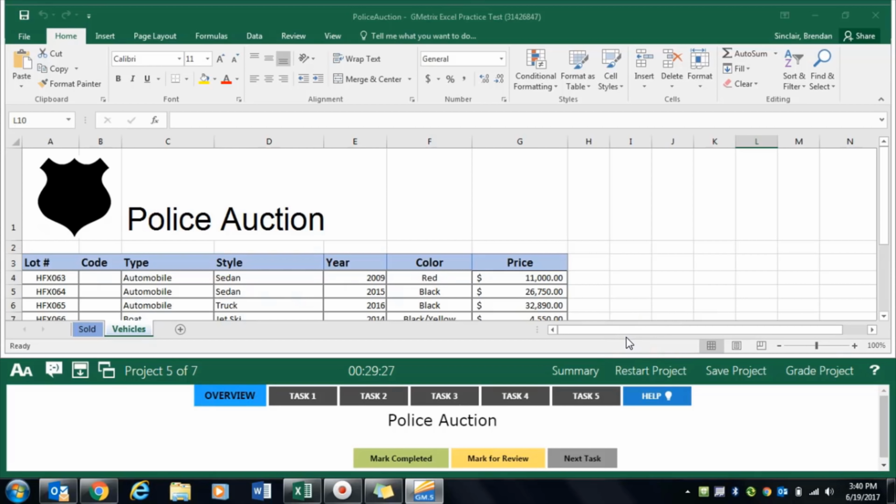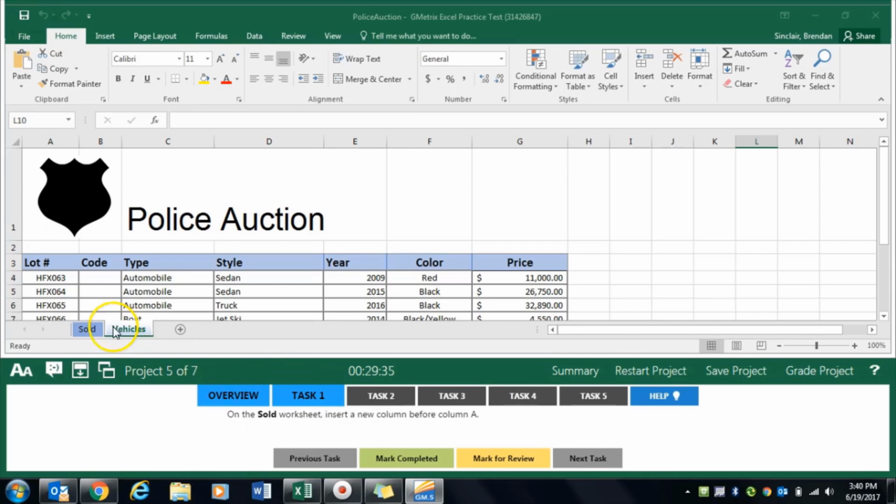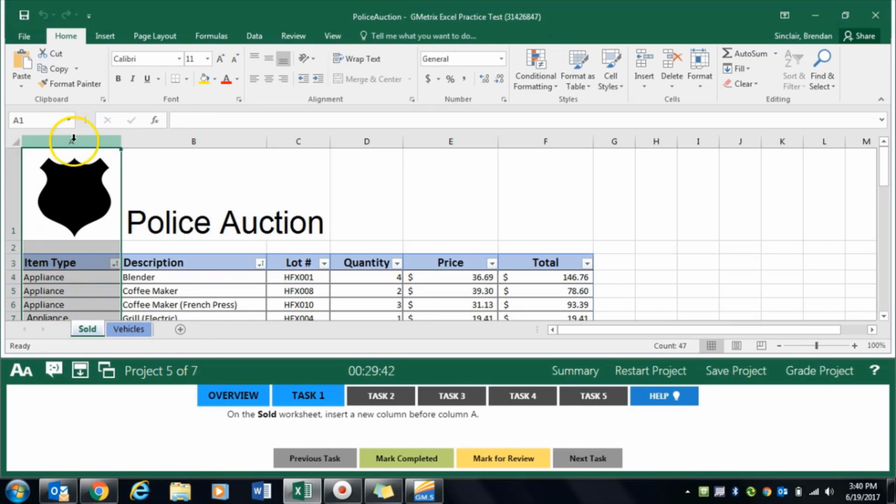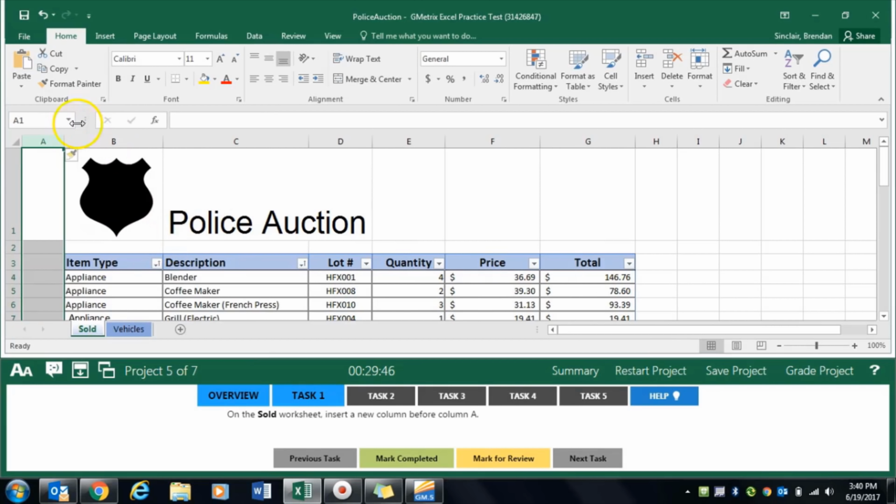We are working on GMetrix Excel Multi-Project 2. We're currently on Project 5, Police Auction. Task 1 asks us to go to the Sold sheet, and in this worksheet, we're going to add a brand new column. Now, all we need to do is select column A, right click and click Insert, and notice that a brand new column A has been placed there.